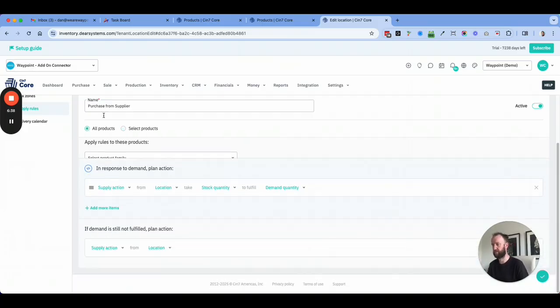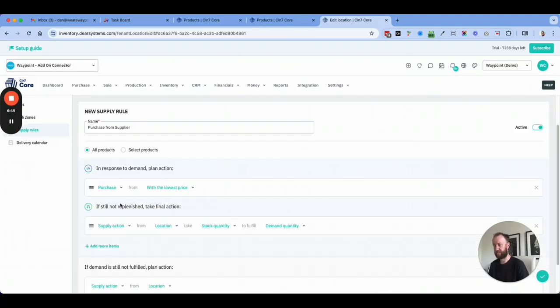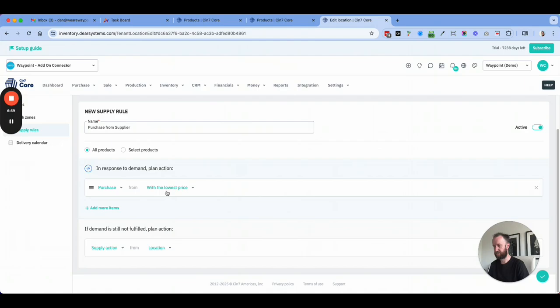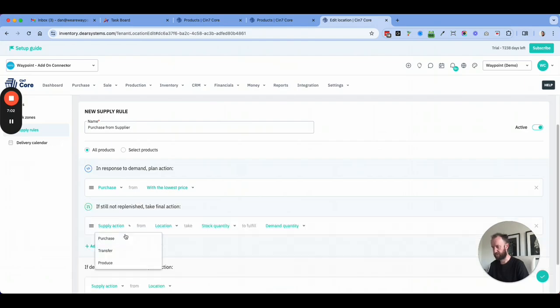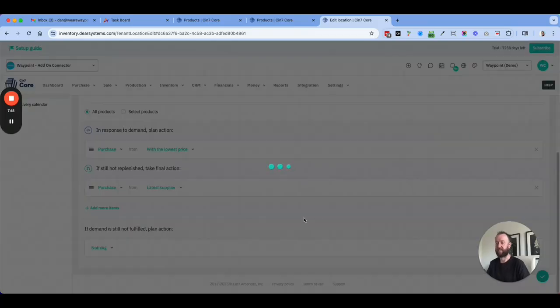In this case, I'll keep it simple. All products, what I want to do is purchase from the supplier with the lowest price. And I could then say, if that still doesn't give me enough, then instead I want to purchase from the supplier with the lowest lead time, and so on and so forth. I'll keep this simple: supplier with the lowest price, or if not, the latest supplier. So if we don't have pricing in the system, say it's a market product where the price changes all the time, just use whoever we used last time. And then if not, don't do anything with it. So that's just a dead simple example.